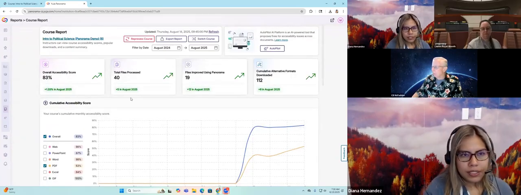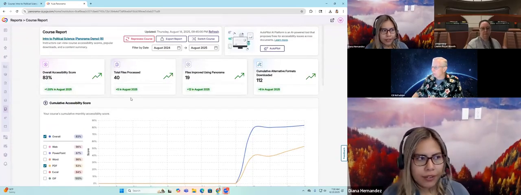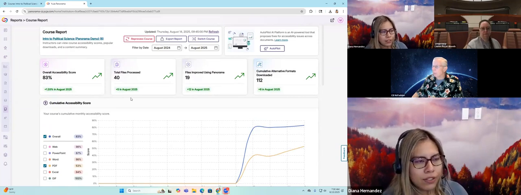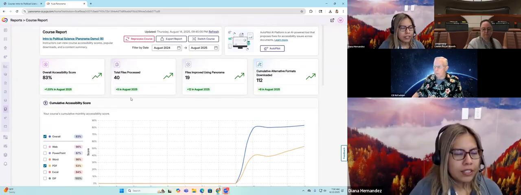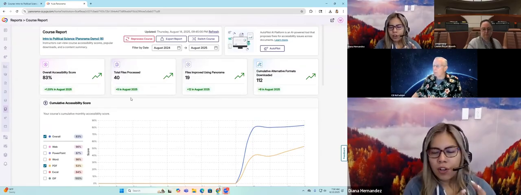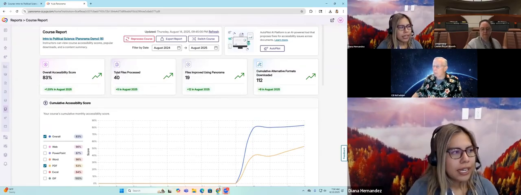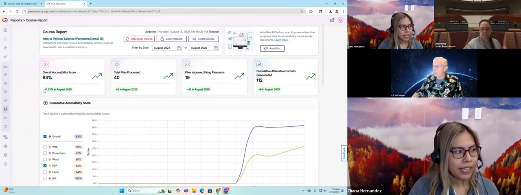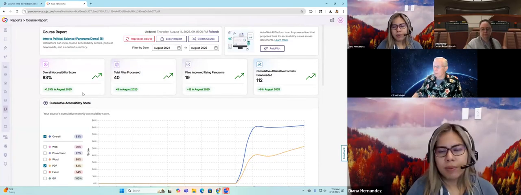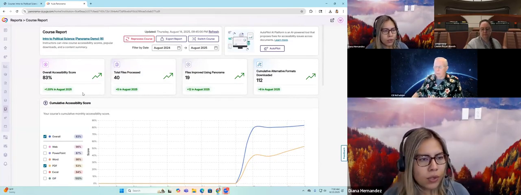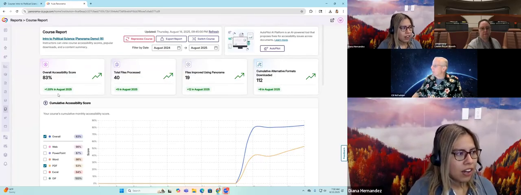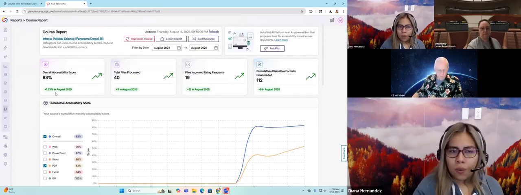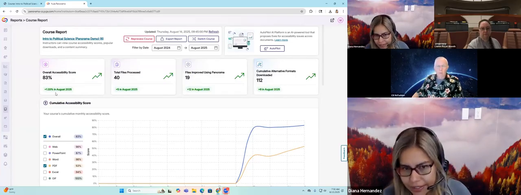For every course that you are a faculty member of, you will have access to the report. What it's going to do is take the average of all the files within your course, and give you an overall accessibility score. Right here on the bottom, it's also going to give you insights as to what the difference is from the previous month. So it looks like in August, my score did go up about 1%.